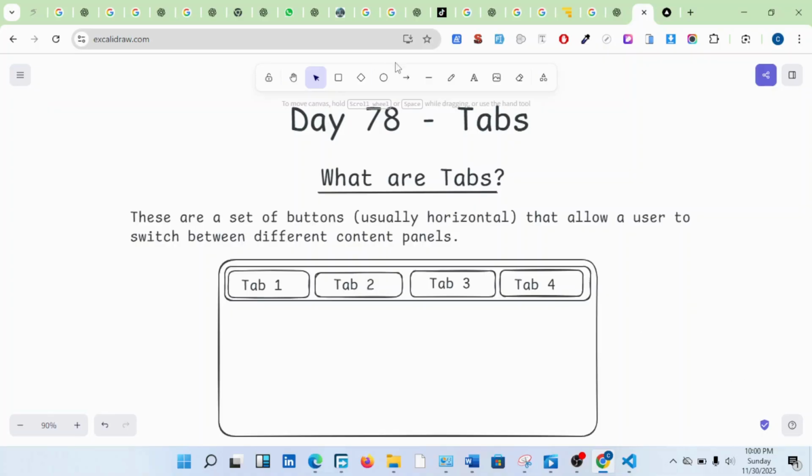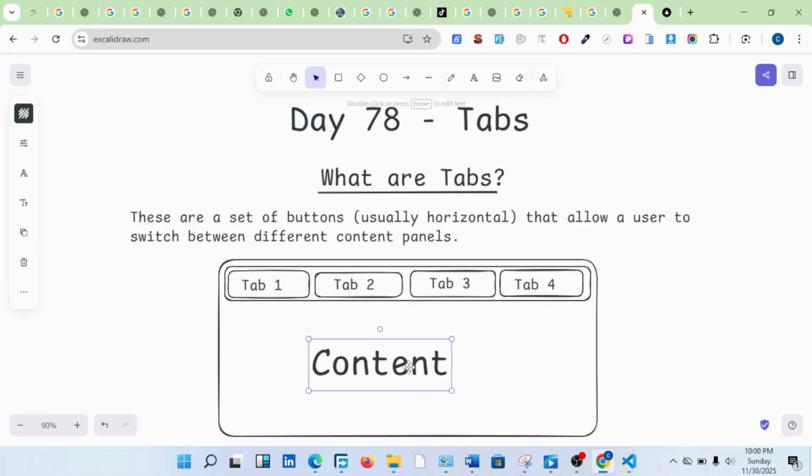So members, there will be certain content which is here. And members, this content keeps changing depending on the particular tab you are on. If I click on tab 1, the content changes. If I click on tab 2, the content changes here. If I click on tab 3, the content changes here. And if I click on tab 4, the content here changes. Okay, so that's how it's going to go.